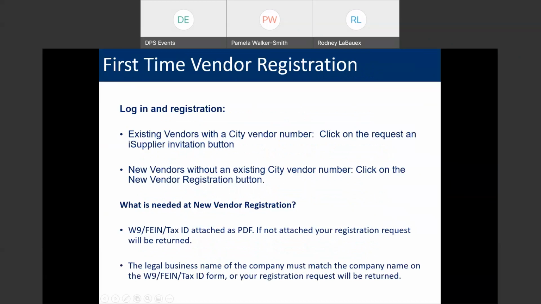Login and registration. Existing vendors with the city vendor number: you currently have a city vendor number, but you are not an iSupplier Portal vendor. Enabling you to submit an electronic solicitation, you have to click on the Request iSupplier Invitation button. For new vendors who currently do not have a vendor number with the city, you must click on the New Vendor Registration button. You will get a visual of that.